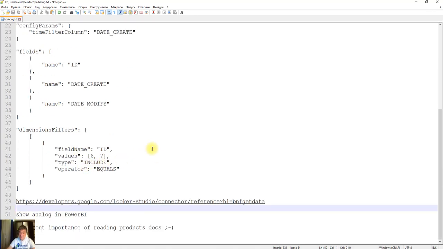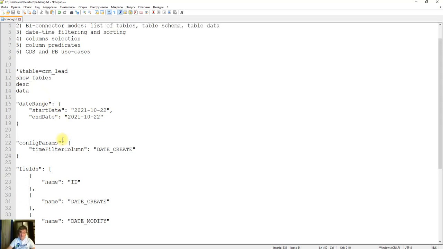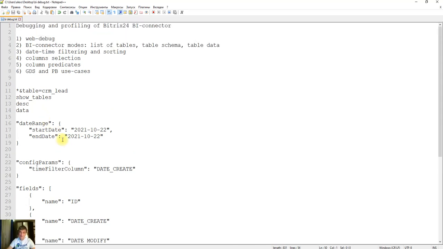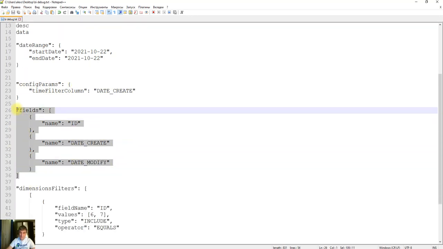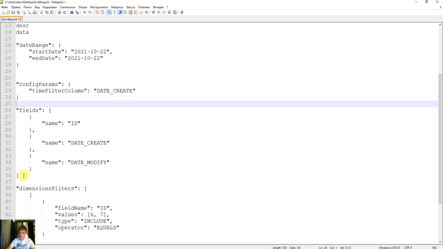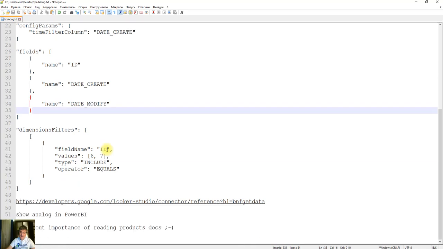But today I wanted to collect in one box all the information about how we can solve this complex task of debugging and profiling of BI Connect. These are all the possibilities you can use to increase the speed of analytics and to decrease the amount of returned data by using data range, by using a different date column, by selecting only needed fields. It's very important, especially for user fields. It can increase speed by orders of magnitude, a very important technique.